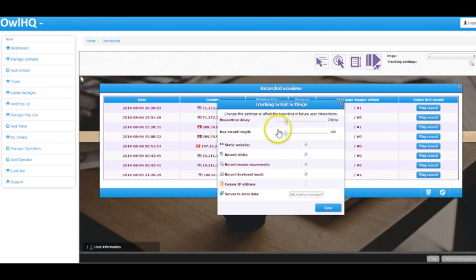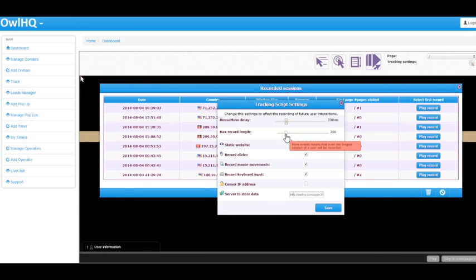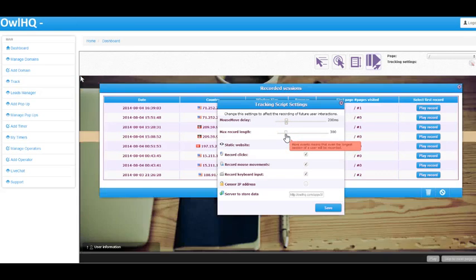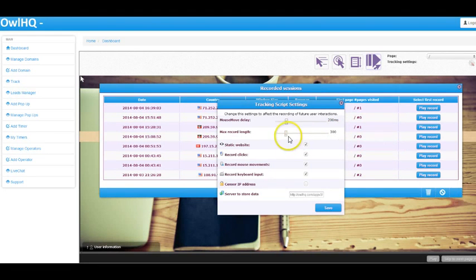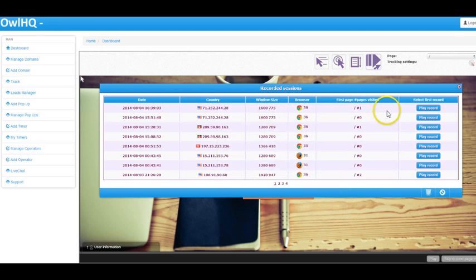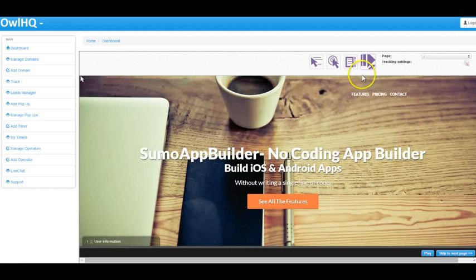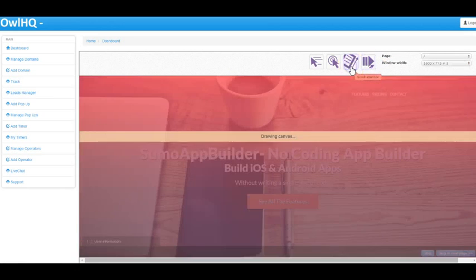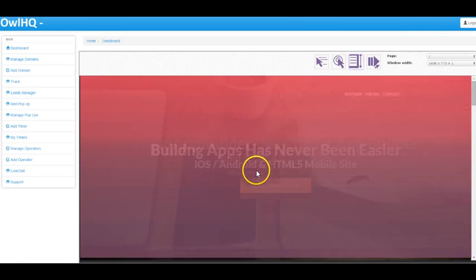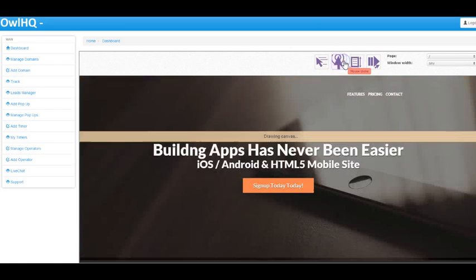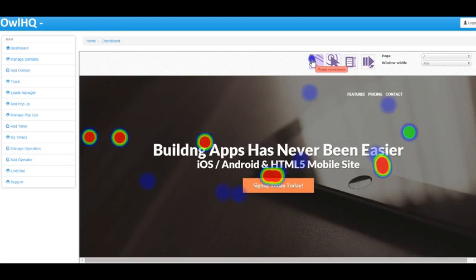Once you click on this one, you can actually change how long you want the tracking to record the interaction. Right now it says 300 seconds, but you can record it up to almost 1500 seconds, which is pretty good. So if you click on play, it's going to play the interaction of the user. That's pretty basic. You've got a couple other functions up here in your heat maps.